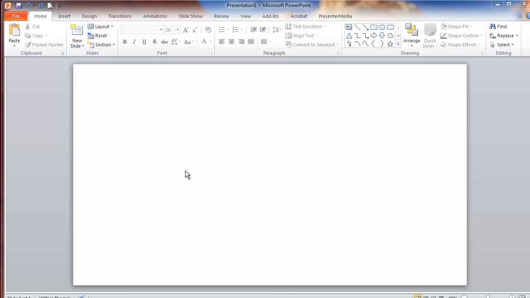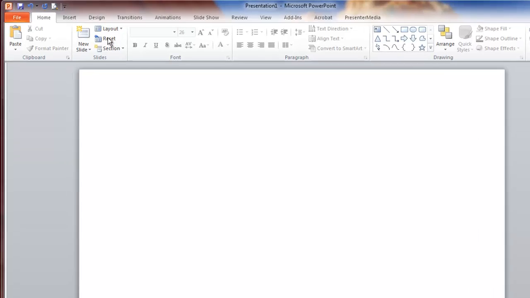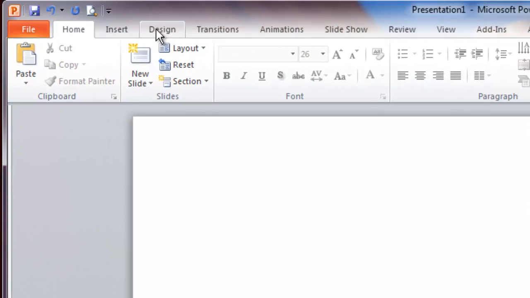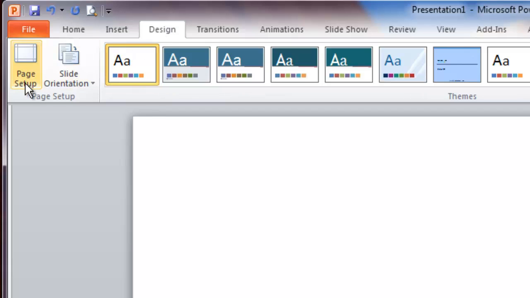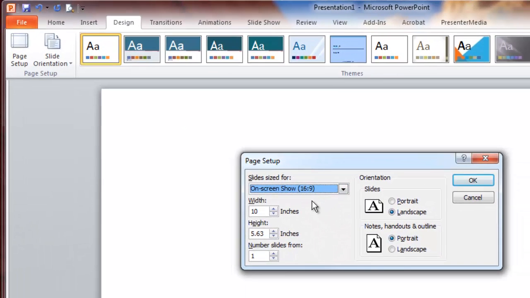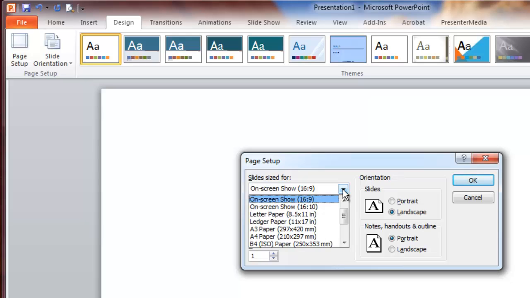Step one. Open up a new presentation like I've done here, and then make sure, if you're going to make this into a video for something like YouTube, that it's set in the 16:9 size that you need for YouTube to make sure that there's no black bars. For that you're going to go into Design up at the top here, into Page Setup, and then the slide sized for, I have it sized for 16:9. That's what you need for YouTube.